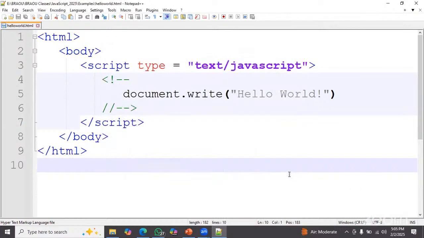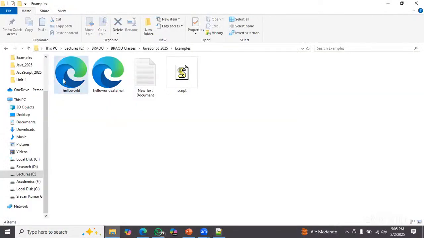When you click on the Save button, go to the same location, and you can observe this type of icon, a browser icon. Whatever the default browser in your system is, that browser icon will be displayed there. This is your file. Your file icon is changed to the default browser icon in your system. Currently in my system, my default browser is Microsoft Edge, that's why a Microsoft Edge icon is displaying here.